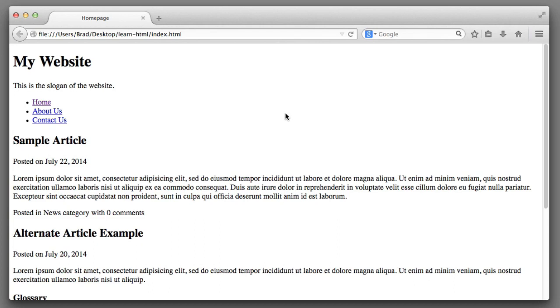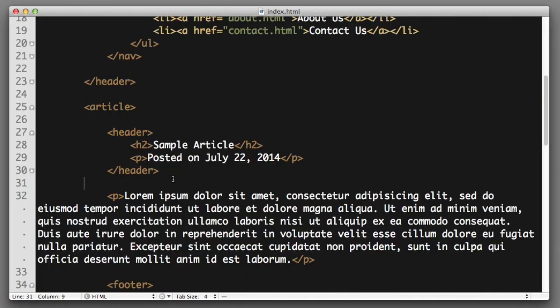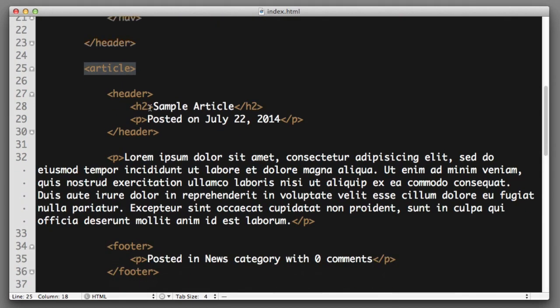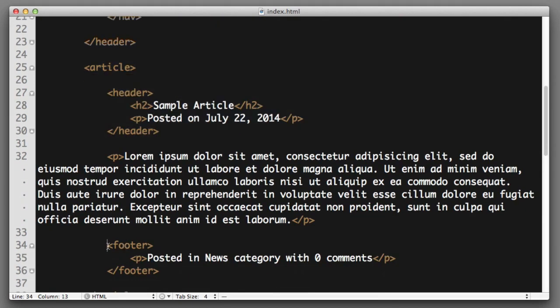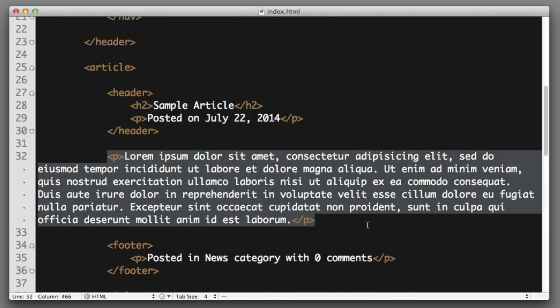So let me show you a quick example of when I would use a div element in this example page that we've seen in previous lessons. So here is the first article, and we remember that this section is in the header element, and this section is in the footer element, but the actual content is not in a subsection. So let's hop over to the code really quickly that's creating this content. Here's where the article element begins. Here's the header. Here's the footer. And here's the actual meat and potato content.